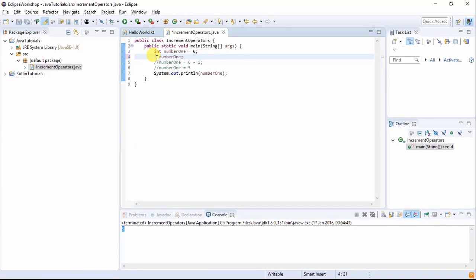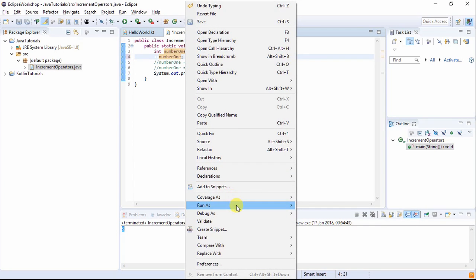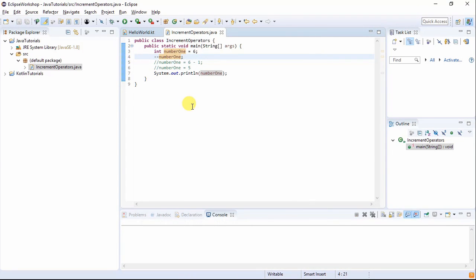Now this is what we call a pre-decrement operator, and the double minus sign being in front of the variable name is the post-decrement operator. Now they are going to do the same thing for now, but I promise in our next tutorial we're going to be seeing the absolute difference between the two.